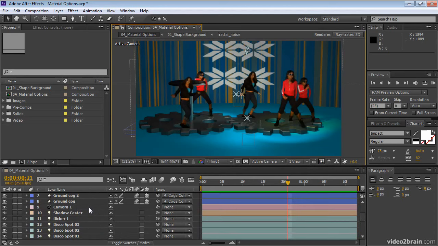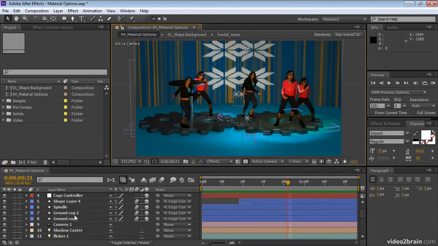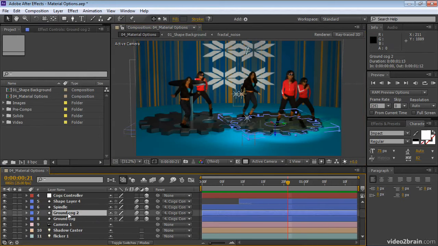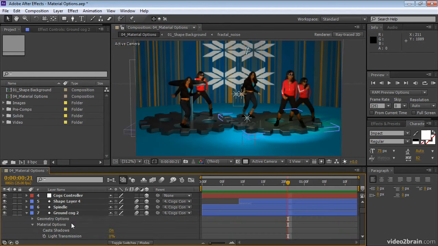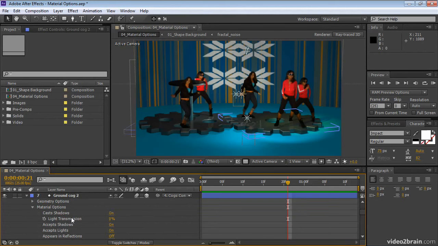So let's have a look at how these layers react to light. You'll notice that the floor layer is picking up light, but it's not really picking up any reflections. It's not reflective, whereas the cogs are. If I open up the cog settings, so I'm opening up the material options by double hitting the A key, and that opens up the geometry options, but also the material options. And you'll see that I've actually adjusted the reflection intensity on those.